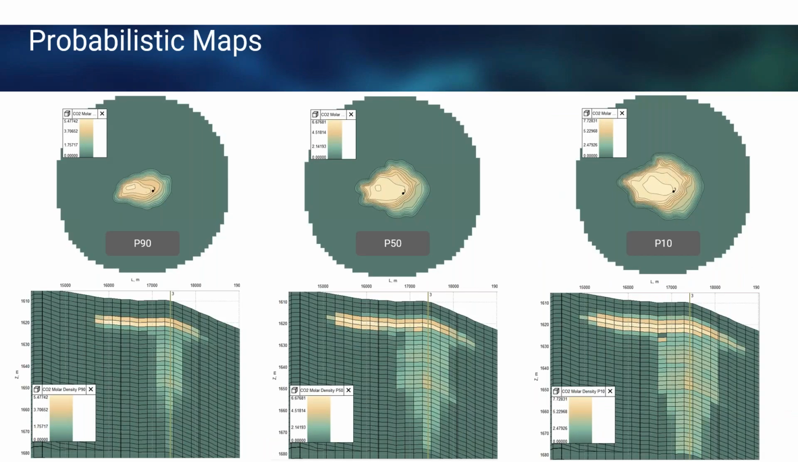So from that, we actually generate the probabilistic maps. So on the left-hand side, you can see the P90, in the middle P50, and on the right-hand side P10. And you can see the extent of the plume obviously increasing as the P number decreases. So that's all good. In cross-section, you can also see the same effect. And in this case, we're looking at CO2 molar density.